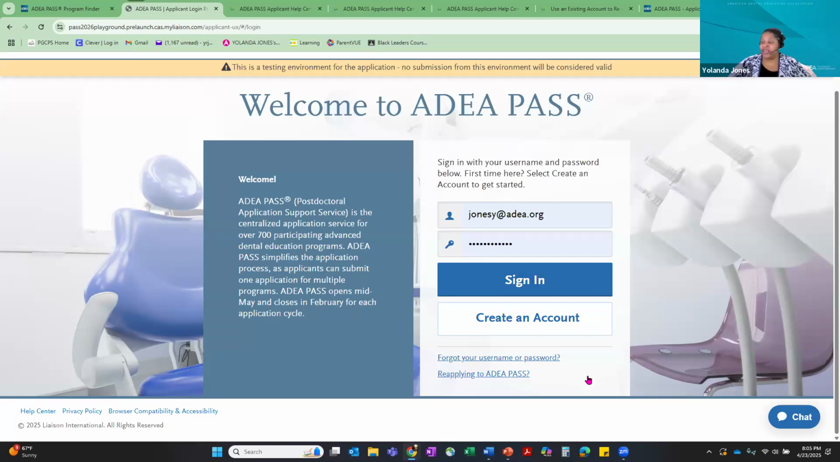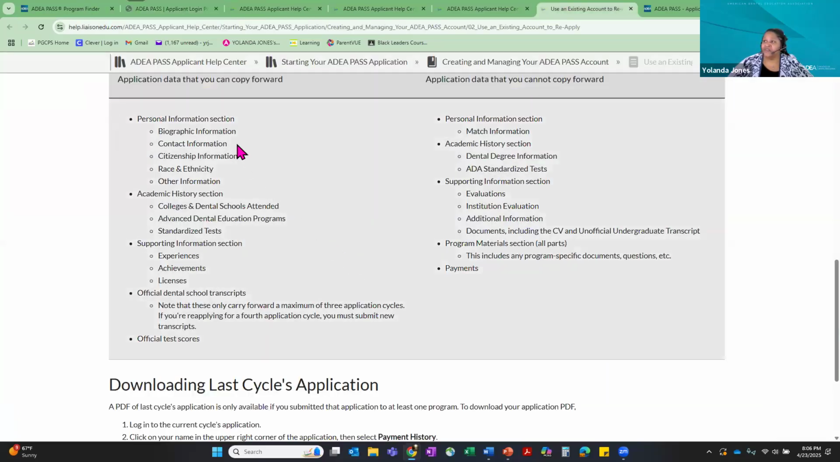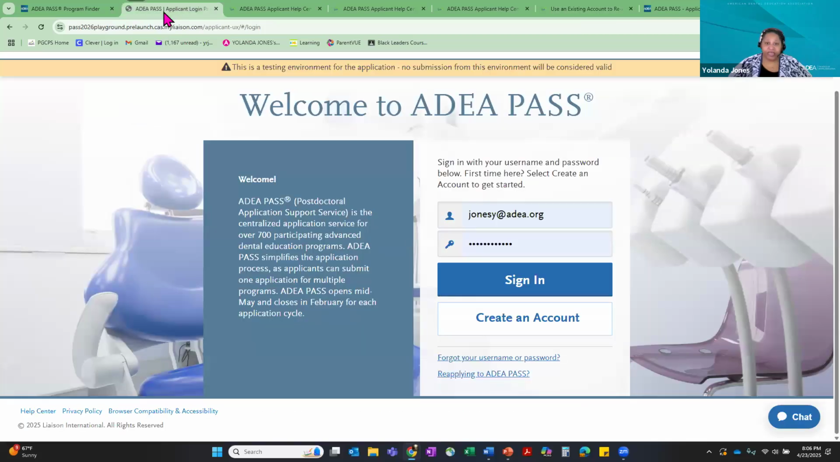One thing that I wanted to point out is that if you applied to a previous application cycle, you will be able to reactivate your previous application by logging in using your login credentials, and you can carry over some of that information. For instance, some of the things that can carry forward are biographical information and colleges attended. There is a list of things that you can carry over. Additionally, there are things that you cannot carry over, like match code number and dental degree information, and you can't carry over any of your evaluations or your CV or resume. I just wanted to point that out as you're creating an application.